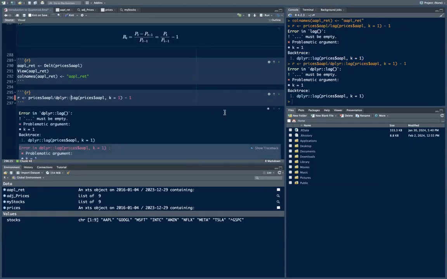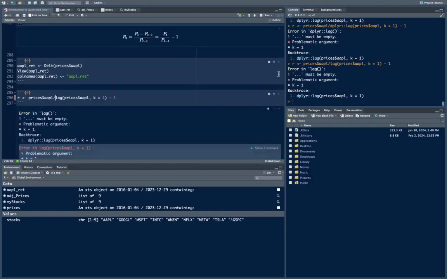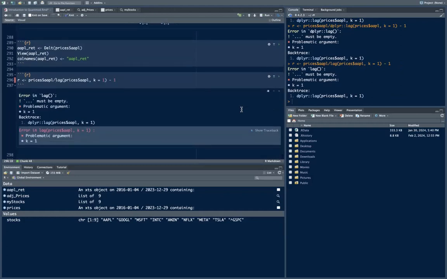Tanggalin mo muna yung dplyr kasi ano lang si log eh, yung regular function lang yan. Backtrace. Run mo nga yan, Gab. Problematic error in lag prices. Rinename mo na ba yung prices? Kinukuha yung prices data mo? Yan.